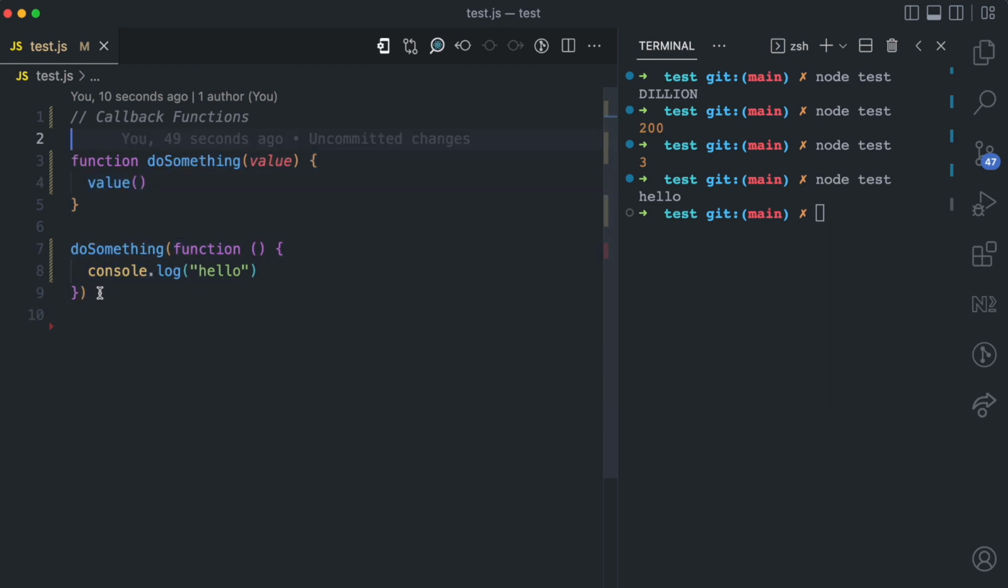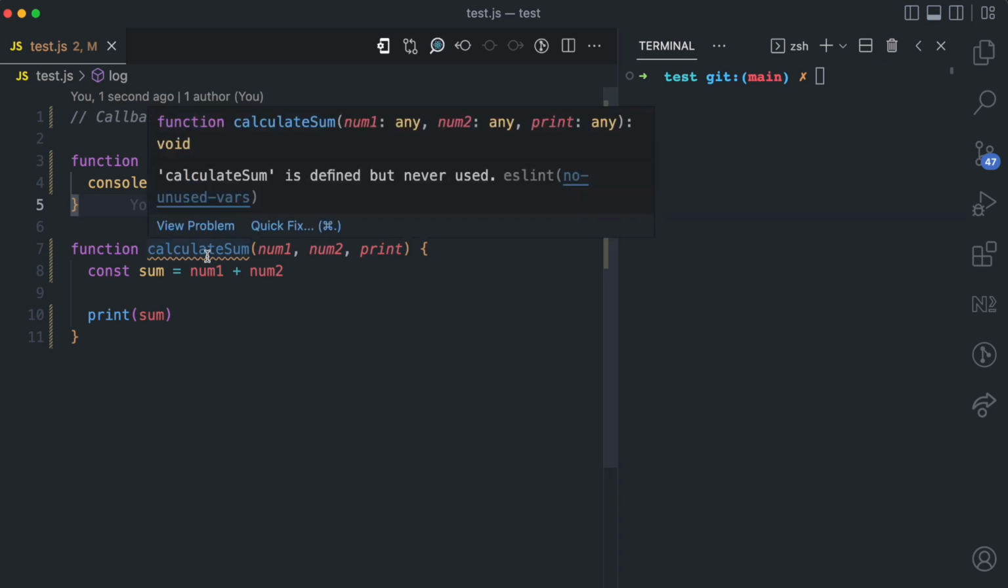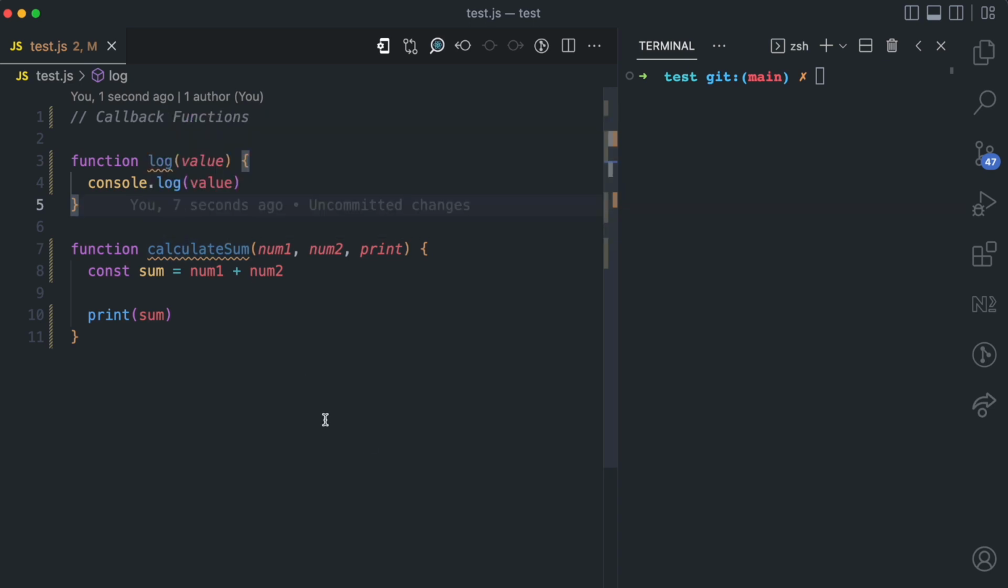Let me show you another example. So I have two functions here. The first function is the log function, and what this function simply does is log the value that is passed to it to the console. And then we have another function here which is called calculateSum, and this accepts three arguments. It accepts num1, num2, and print. For num1 and num2, you find the sum, and then you pass the sum to the print function. This print function is going to be a callback function.